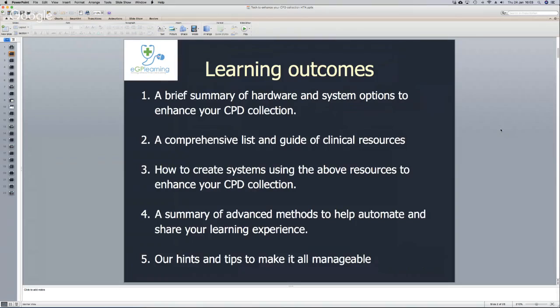So effectively in this session, we're going to cover 5 main areas. A brief summary of the hardware and software that you can use to help your CPD collection. I'm going to give you a comprehensive list of clinical resources that you can look at. Then we're going to look at how you can create your own system for collecting CPD, and combine that with some advanced methods in case you're already doing some of this, just to make the whole process a little bit easier. And then finally, some hints and tips from both of us of how you can make it a little bit more manageable.